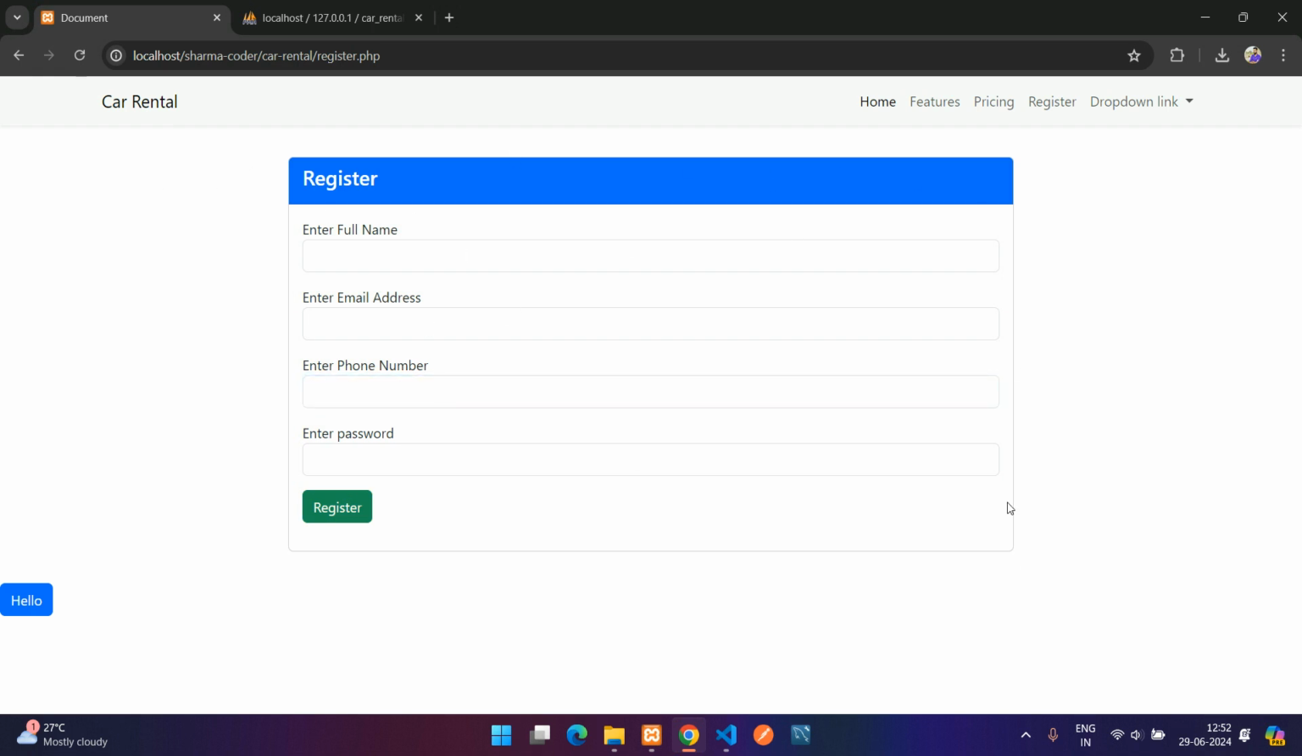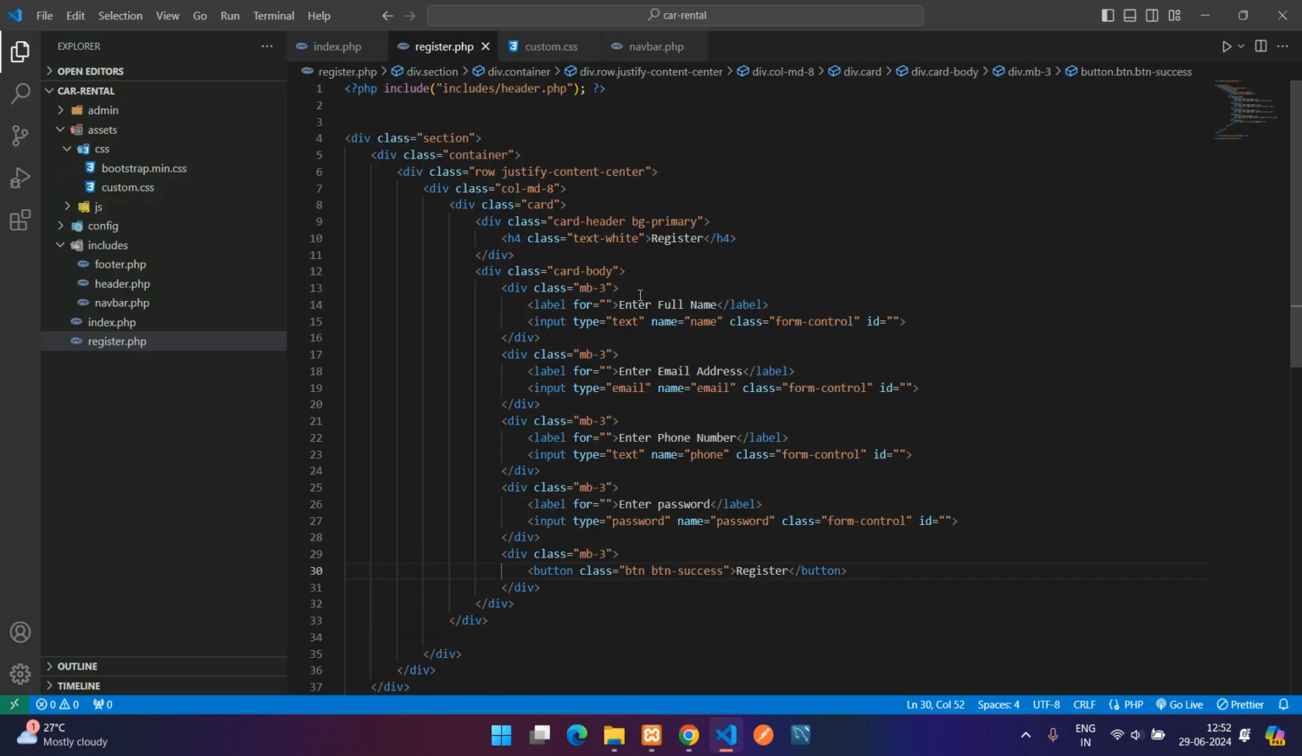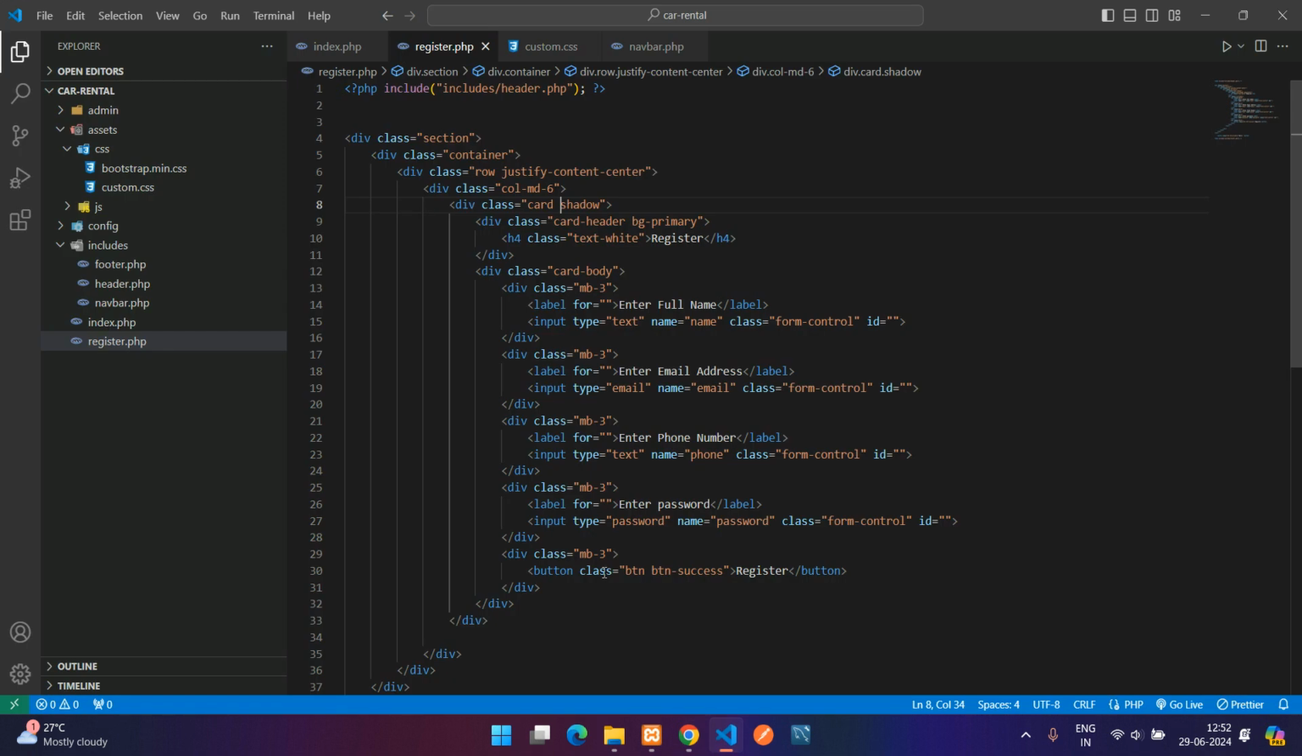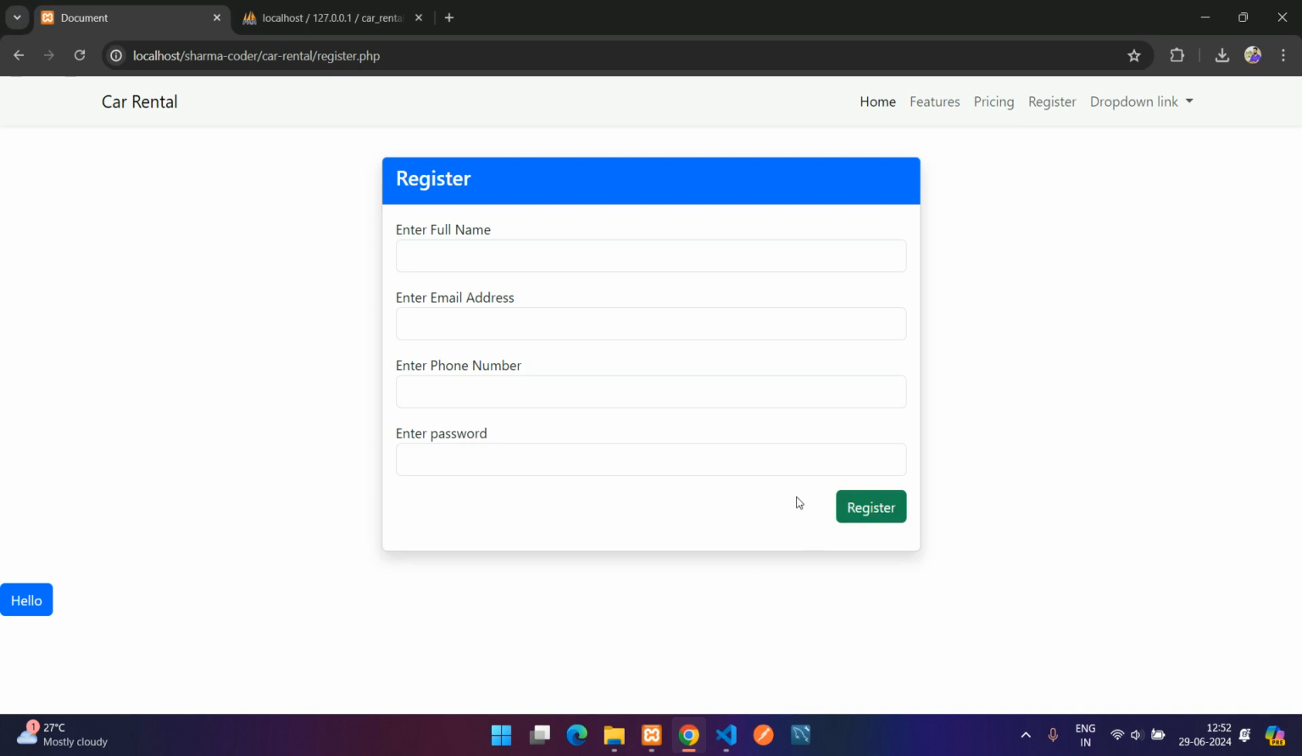And this form looks too wide. Let us put it inside column md6 and we'll add some shadow to this card. Yeah, looks better. This register would look better on this end, I guess. Let's try that. Text end, refresh. Yeah, you can just keep it anywhere in the center or any side. This looks fine to me.